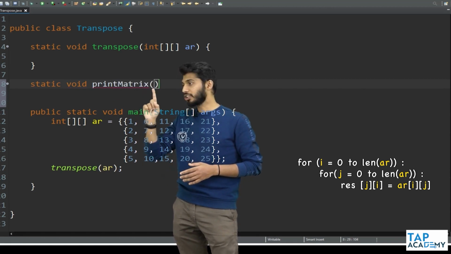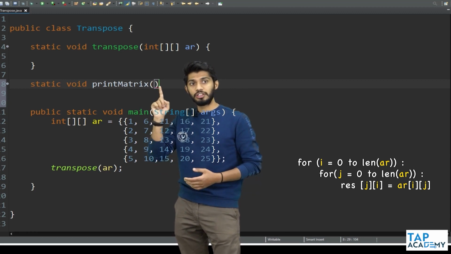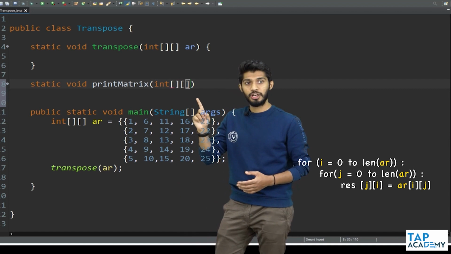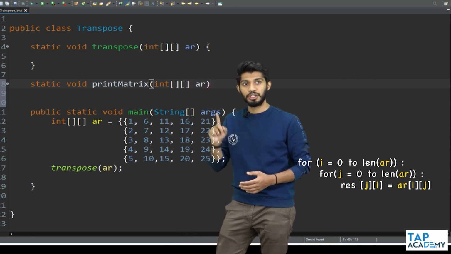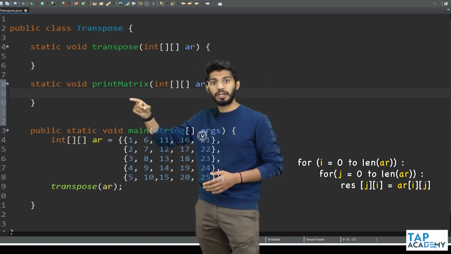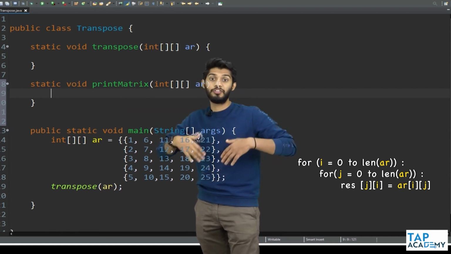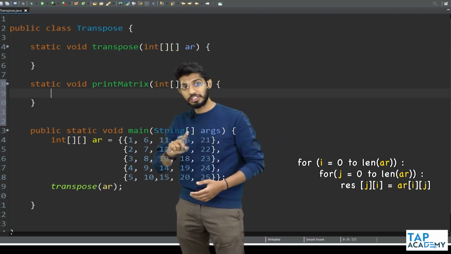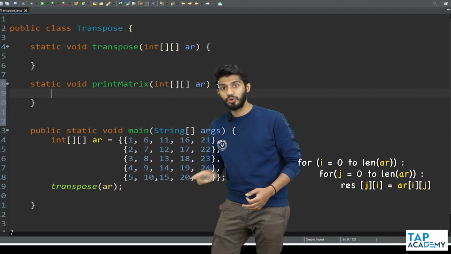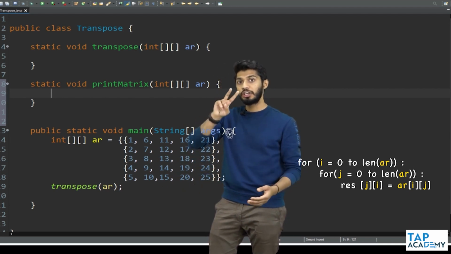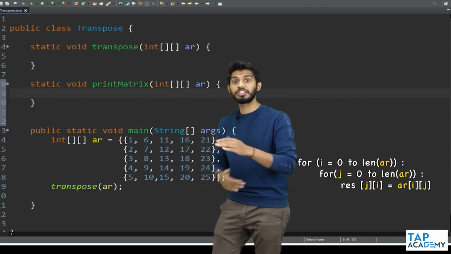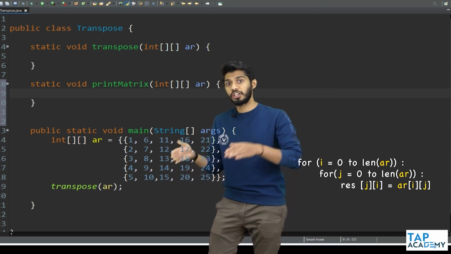And this method will accept one matrix, so I will just name it as AR. It is an integer type two-dimensional array, so I will put 2 square brackets and name it AR, and I will come inside this. Over here I need to print that particular matrix. Now how do I print the matrix? If I have to print, definitely I need to traverse this complete matrix. If I have to traverse a complete two-dimensional array, you have already studied that I need to make use of 2 for loops. And I even know that this particular matrix is a square matrix, so the number of rows and the columns remain the same.